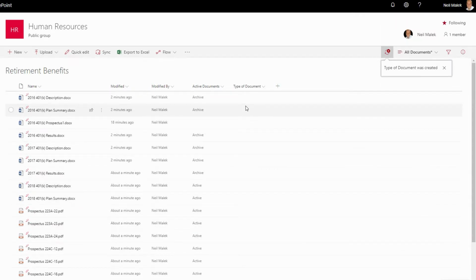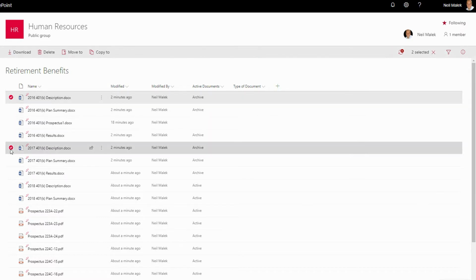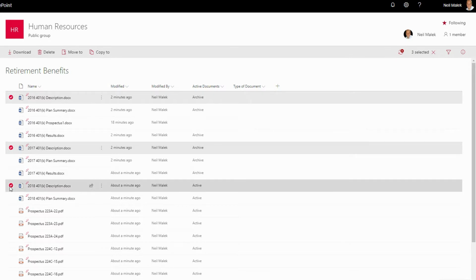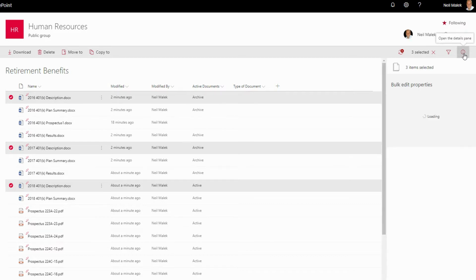Now let's take a look at how we would do this in a batch way. So this is a description, this is a description, this is a description. So I click those radio buttons right there. Over here on the right, I can click on the information bubble to open up the details pane. And I can hit the drop-down menu here for type of document, and I can say that this is a description and save it. So I've just batch processed these.